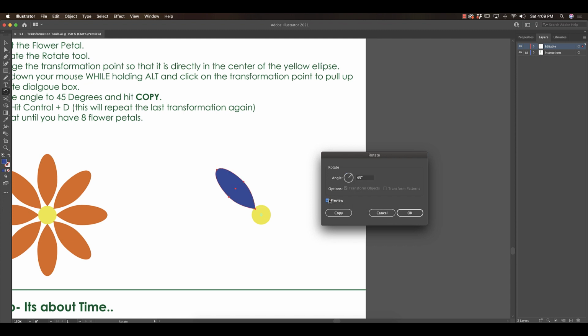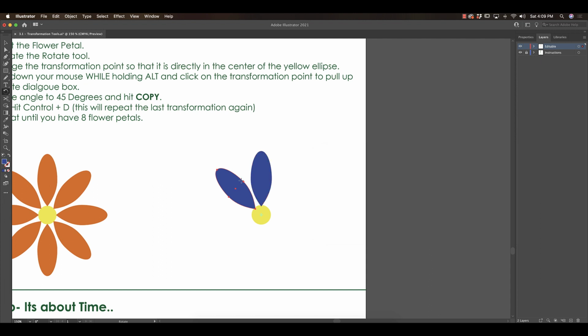If I hit preview, that's where it's going to move. I actually want a copy of it 45 degrees. So in this instance, I'm going to hit copy. Now I have two things.